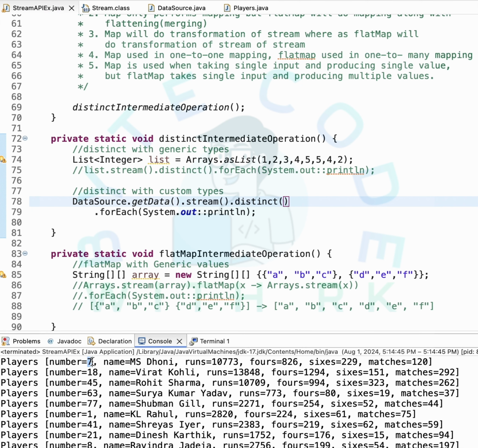Fine, only one time it was matching. Okay, so that is the use of distinct with the custom objects and then generic types. That is all about distinct. I forgot to write the definition.